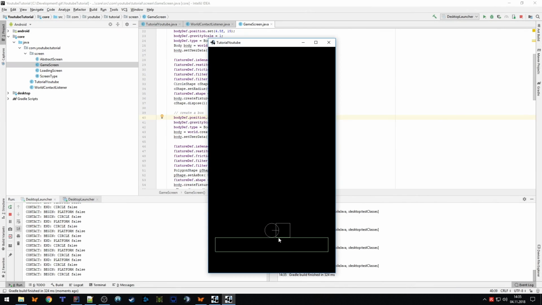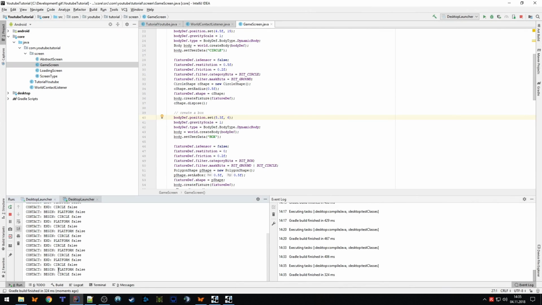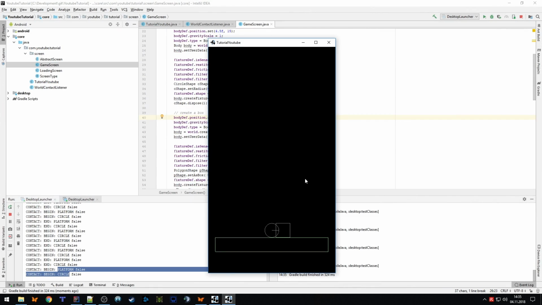Okay, so both are gray, nothing is happening anymore. And when we check it out now, the box collided with the platform, the circle collided with the platform, then platform, circle, because the circle is always bouncing, and at some point it stops, so they are both still in contact with the platform, but nothing is happening anymore.